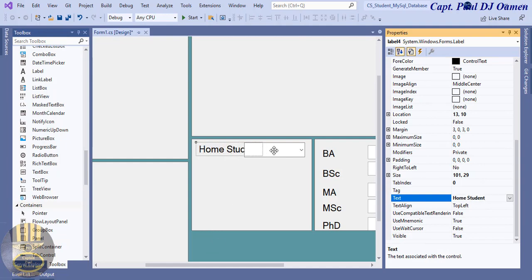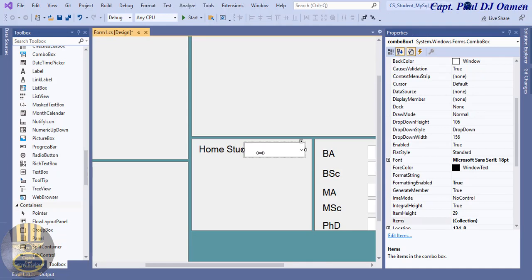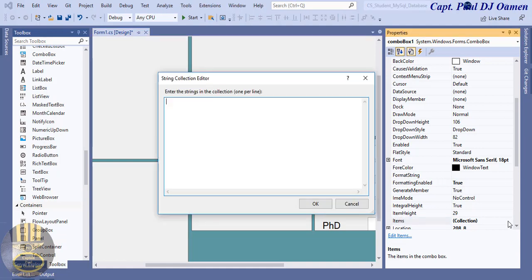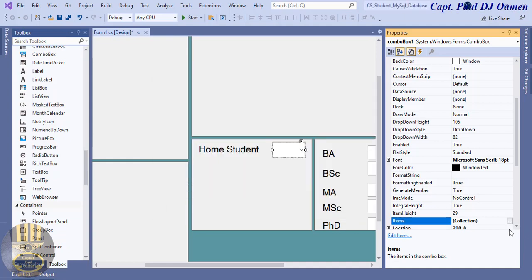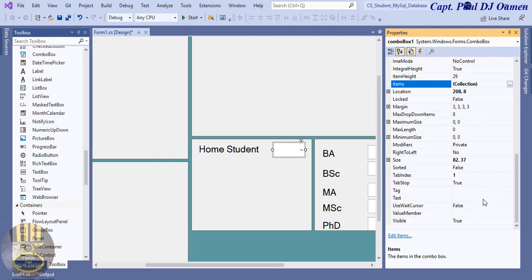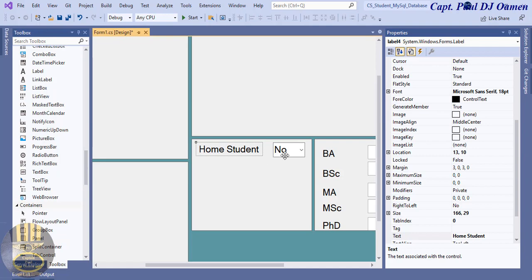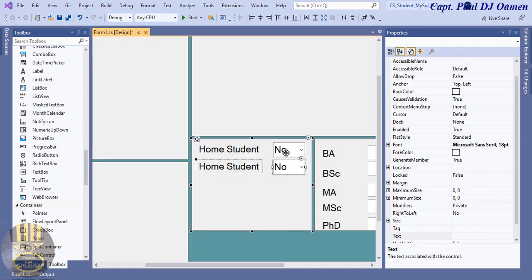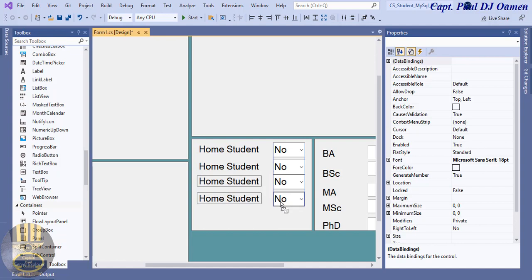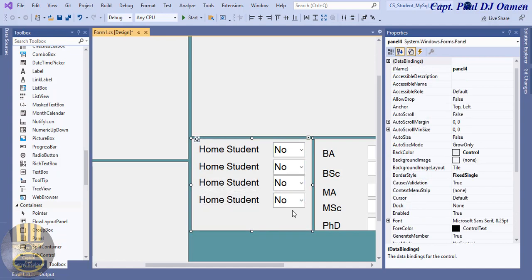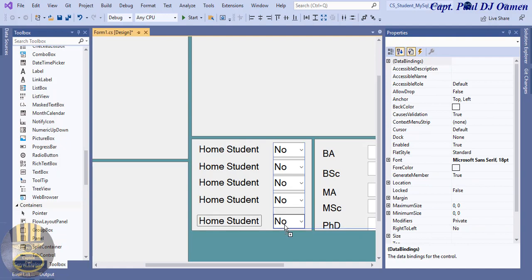Right, and inside this ComboBox we're going to have yes or no. If it's home student, let's come in here and grab this and just enter yes or no there, and the default value is going to be no there. So let's just copy this across, hold on to the control, click and drag, repeat the same thing, click and drag. We need just one now, grab, drag.